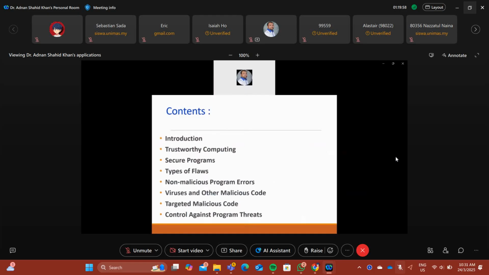So we have the introduction, trustworthy computing, secure programs, types of flaws, non-malicious program errors, viruses and other malicious code, and targeted malicious code. It looks difficult, but we'll see.